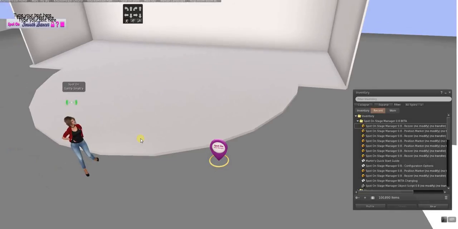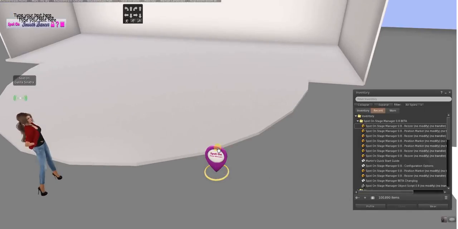You would just want to make sure that they have unique names, so the names were not called the same thing inside your Rezzer.